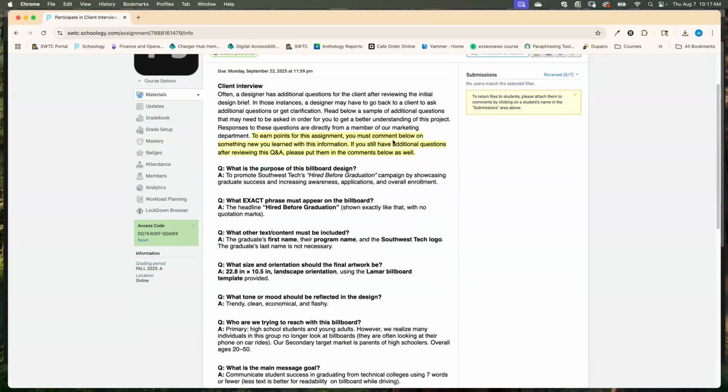To earn points for this assignment, you must comment below on something new that you learned with this information. That's why I'm not trying to tell you everything, because I need you to read through it and find out more for yourself. So tell me something new that you learned. If you have an additional question, put that in the comments as well, and that's how you'll get your points for this assignment.